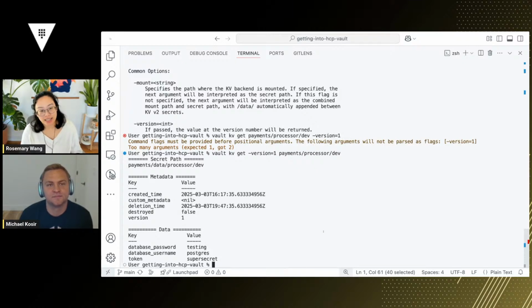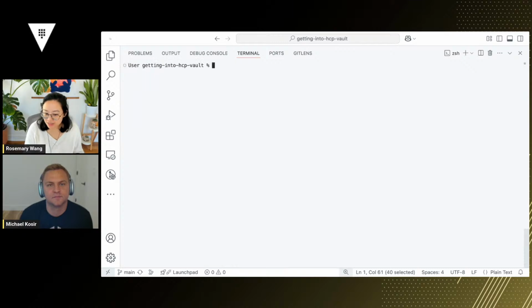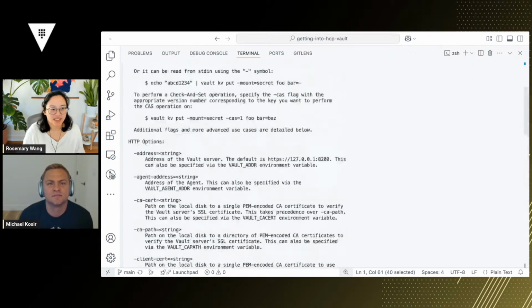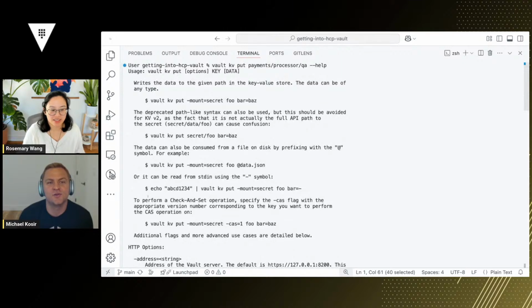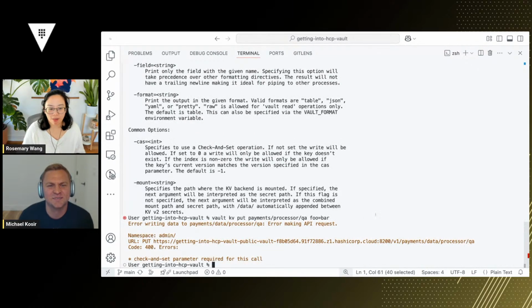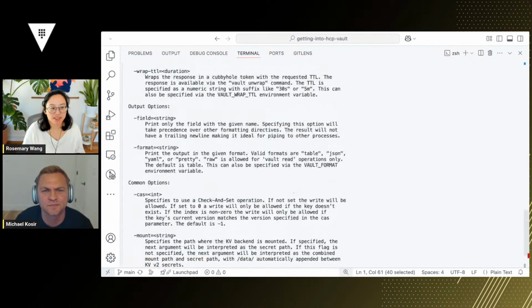So that's CLI. If you did want to put new secrets, we could put a new secret. So payments, processor, dev, QA. We'll do QA. Yeah, QA. And then I think I have to define the value. Hold on. Putting the input in. Here I go. I think you could just do key equals. So like, key equals, yeah. Foo equals bar or something. Yeah, we'll do foo bar because I don't feel like typing a whole fake API key out. Yeah. Check and set parameter required.